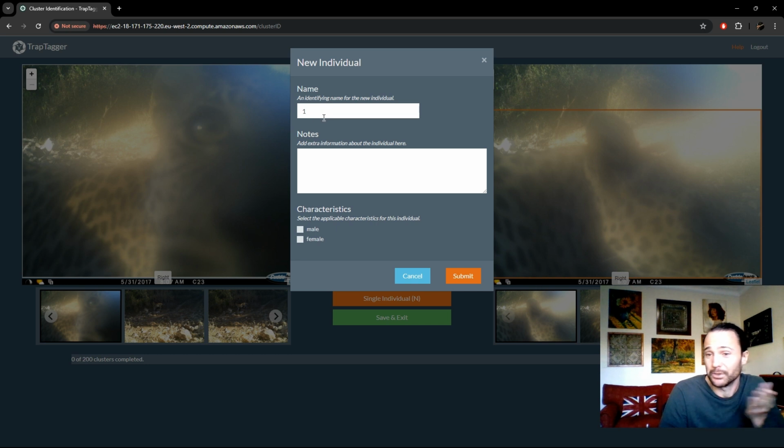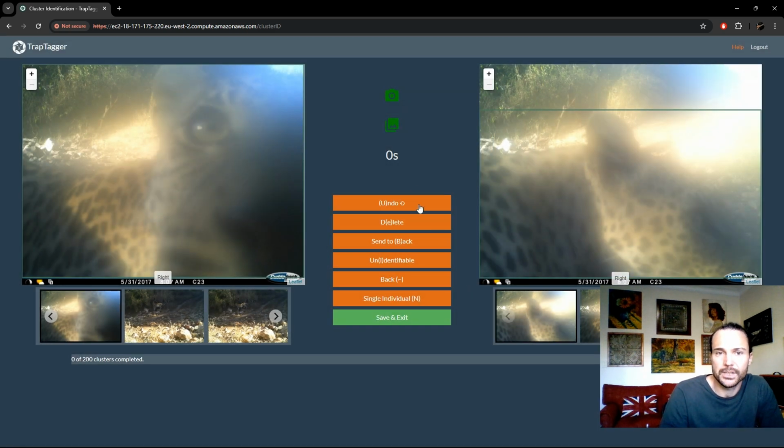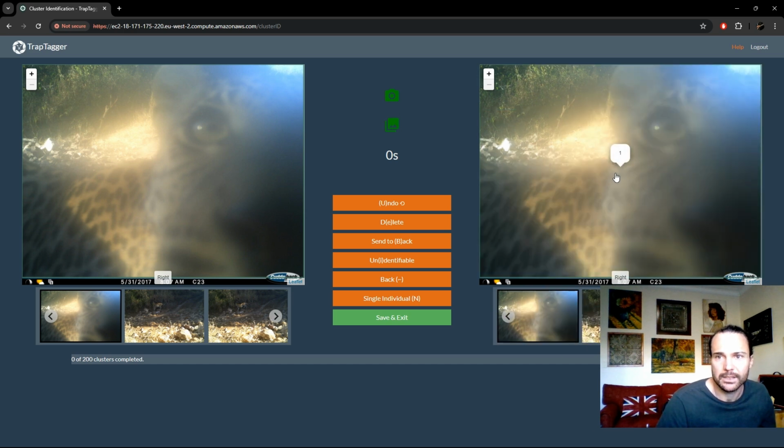In this case, individual number one. You can edit that if you want. You can add some extra notes if you want. And then you can add your informational tags. In this case, I'm not sure, so I'm going to refrain from adding a tag, and I'm simply going to submit. You can see now the color of the box has changed to indicate that these are now the same color and hence the same individual. And if I mouse over the box, I can see which individual it is. It's individual number one. So that's now those two, that's the same image again.